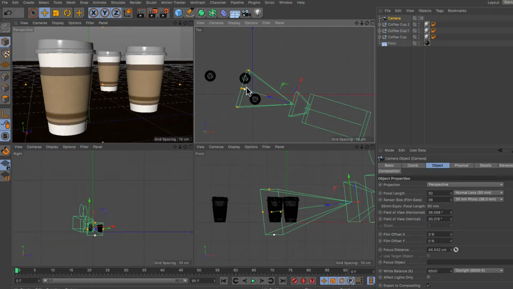So at some point, if I turn on depth of field, this cup should be in focus. And if I set up my depth of field properly, these other cups, the one in the background and the one in the foreground, should become softer. So before I get to the next tab, you have focal length, which controls the wide angle lens versus a telephoto lens. And you've got your focal distance.